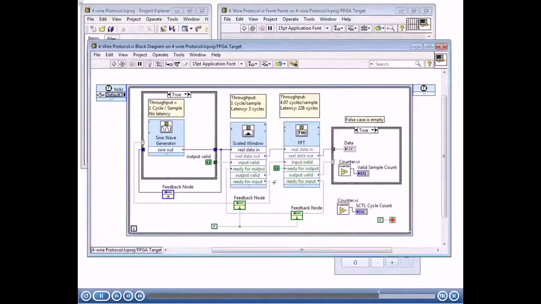For now, what I want to do is talk about the throughput for this series of nodes right here. If we want to take a look at the total throughput, what is this going to be limited by? Well, remember, it's limited by the one with the slowest throughput. In this case, the slowest throughput is 4.07 cycles per sample. So we would expect that if we were trying to calculate that, the throughput for this series of nodes or this loop is going to be 4.07 cycles per sample.